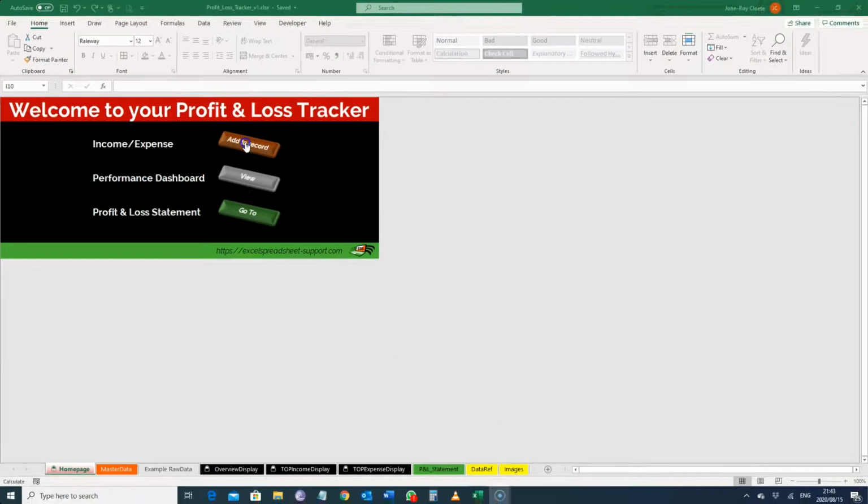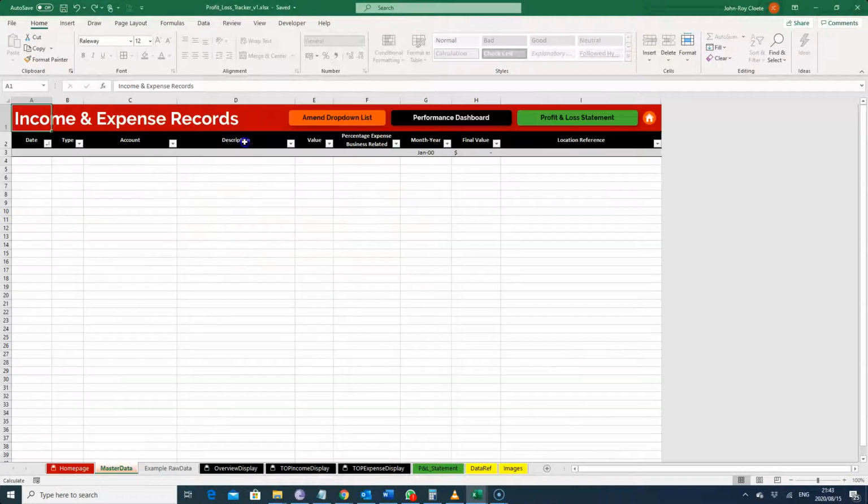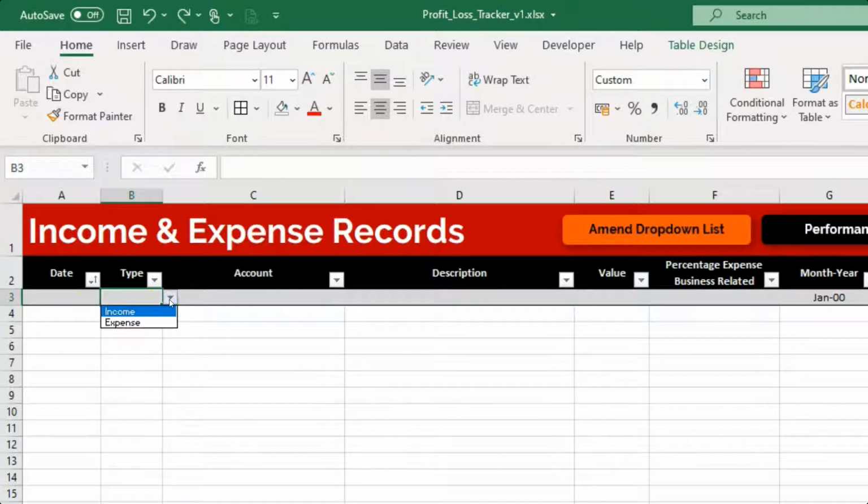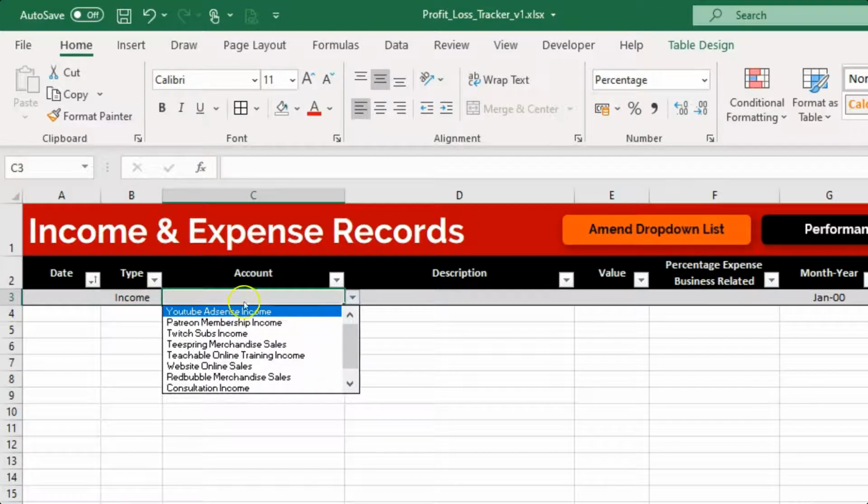So I'll go and click on that, and then it will go to the tab called Masterdata. Now, if you've followed the previous tutorial, you'll see on the screen here that the usual information you'd have is the date the transaction occurs and the type, which is a drop-down being income or expense. When you've selected that, it will then give you a sub drop-down linked to the income. So this is the current list that exists on it: YouTube AdSense income, Patreon, Twitch subs income, merchandise from Teespring, and so forth.